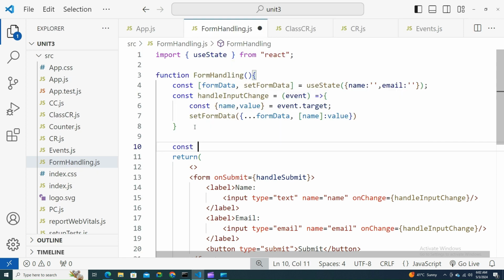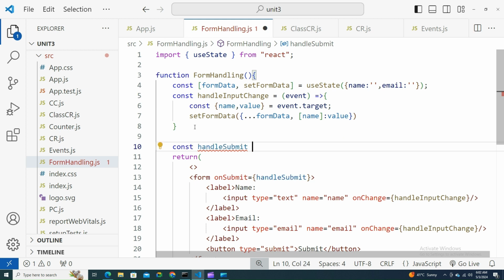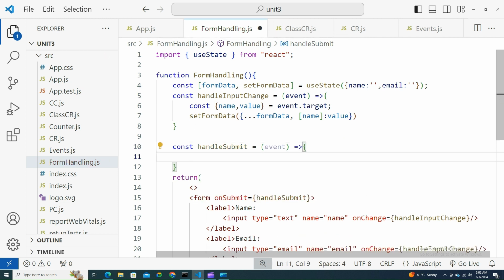Let's write the functionality for this. Const handleSubmit, let me write using an arrow function, event. This is a part, please. Now it's up to you. How do you want to perform your actions here? Do you want that data to be sent to the database, or do you want to store that into the JSON? Any other kind of action you would like to write, please write within this.